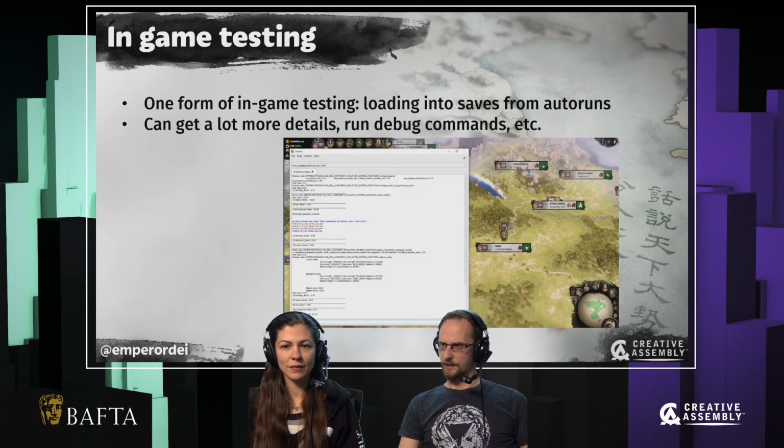For example, if we loaded into a save game from this autorun that I showed before, we could check whether Sun Jian was thinking about signing peace with Cao Cao during the invasion, and what were the main factors in this decision. I'm not going into details about how this part of the AI works, as that would be an entire separate live stream session, but we're happy to answer questions about it.